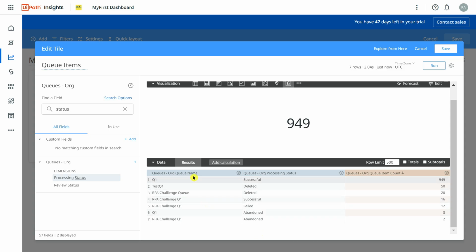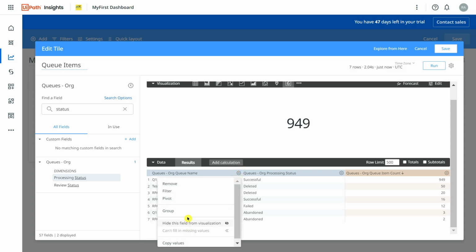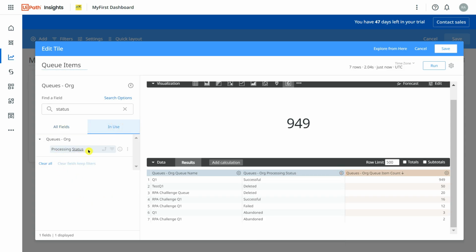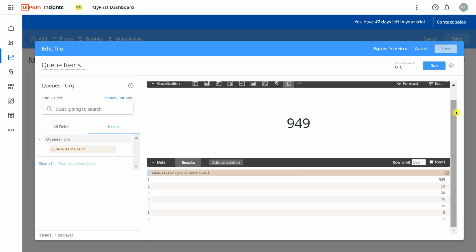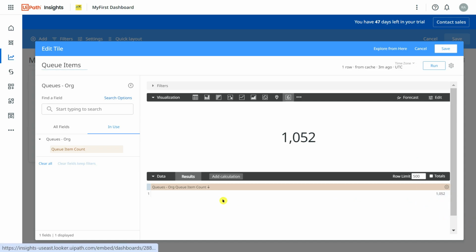Okay. Now I don't need all this. I just want to see overall what the count is. So what I will do, I'll simply hide these columns. I'm not interested in all of this. If you're not interested in a field, all you do is simply remove it. For example, remove the filter. I'm not interested in the queue name field. I'm not interested in the processing status field. I'm just interested in this one field. Okay, 1052. So it gives you the overall count of all the queues.